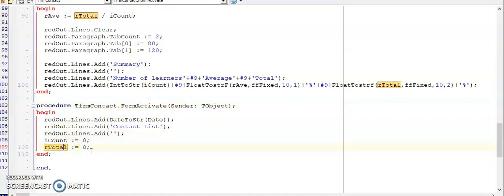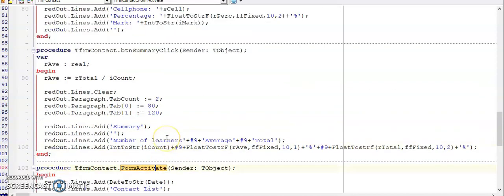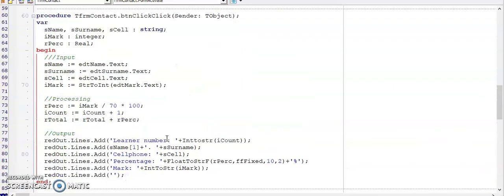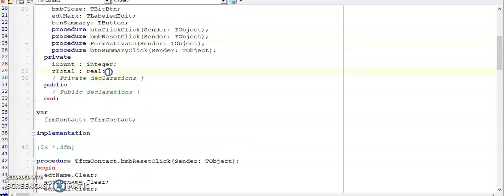And remember, now that we're using these two variables in more than one procedure, so I'm using it in the procedure for form_activate, and I'm using it here in the button click, I need to declare both of these variables as global variables. And you'll see that they are not in the local variables as well. They are only declared up at the top under private as global. So here's the declaration for the two variables. There's no var. iCount is an integer as we are counting, and our total is adding percentages, so therefore it needed to be real.